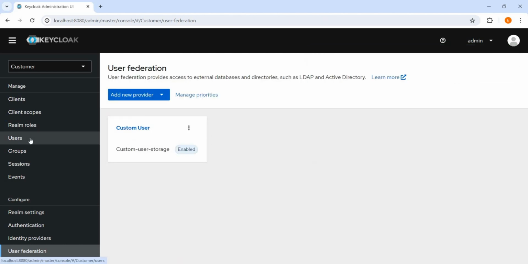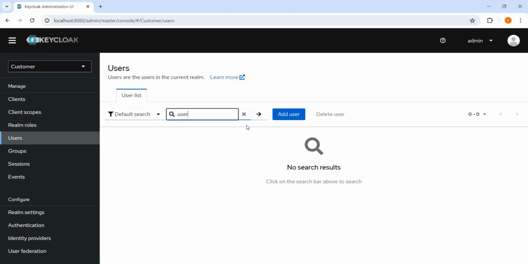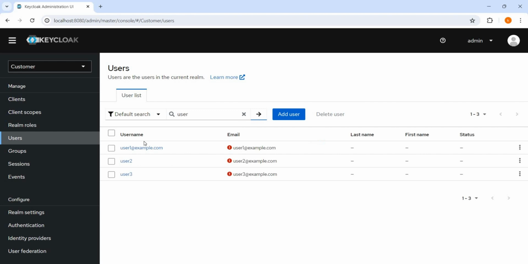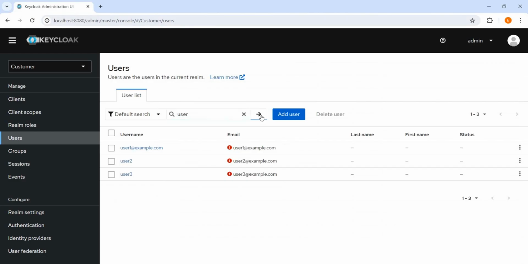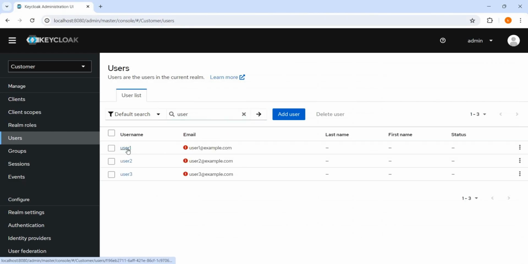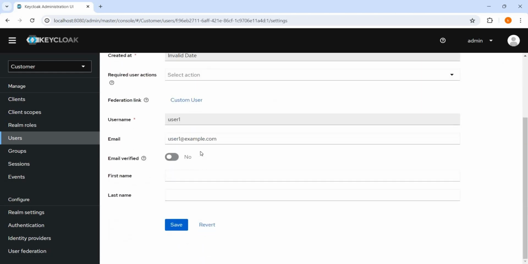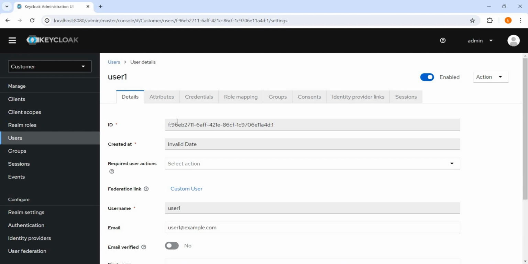Let's go to users. Let me search user. Yes, you can see this exactly. Whatever is stored in the DB, it is exactly coming like this. If we want to see, let me update this username. Save it, and we will update again. You can see it is reflected here. If we click here also, it is coming.